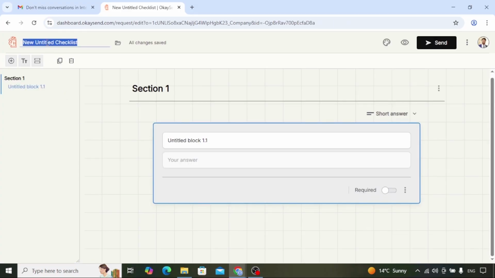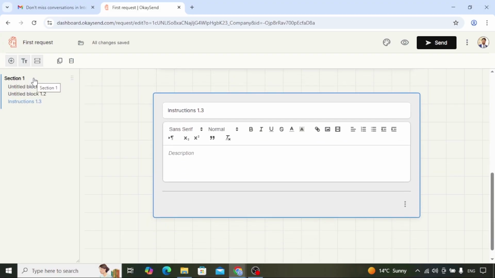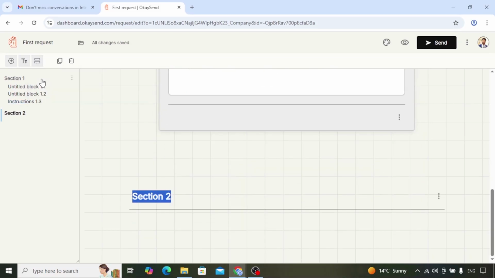In the top left corner, you can rename your request at any time. You also have the option to add your request to a folder which keeps everything organized. Just below that, you'll see 5 buttons. To add a question, add an instructions block, which is read-only for clients, create a new section, duplicate an item, or delete an item.